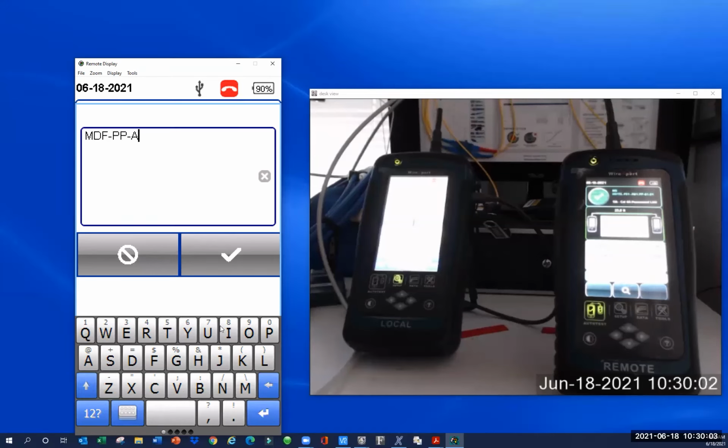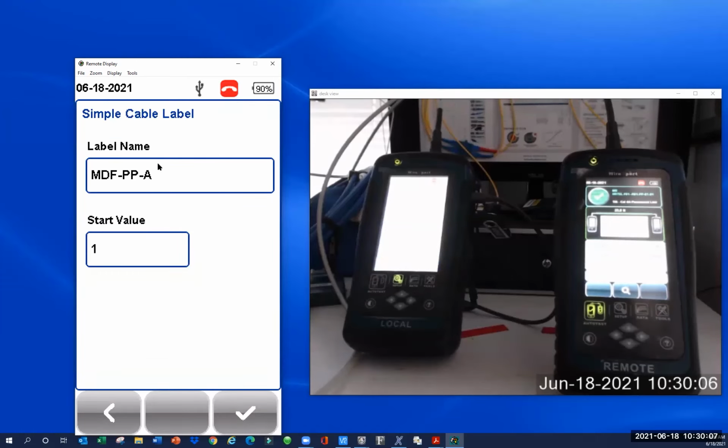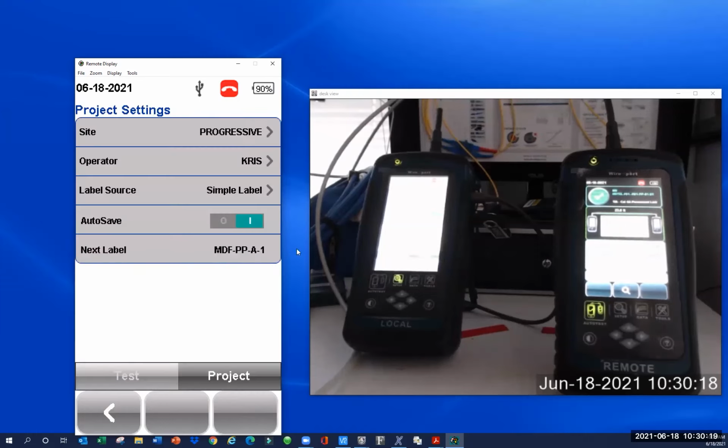All right. So that label I just put in is going to remain fixed. It's going to put start. If I'm starting on port 1, you never type another label in. It'll just keep 1, 2, 3, 4. So I'm going to hit check mark. But if you turn autosave off, this is kind of important. When you're using simple cable label, you can edit the label before you save it.